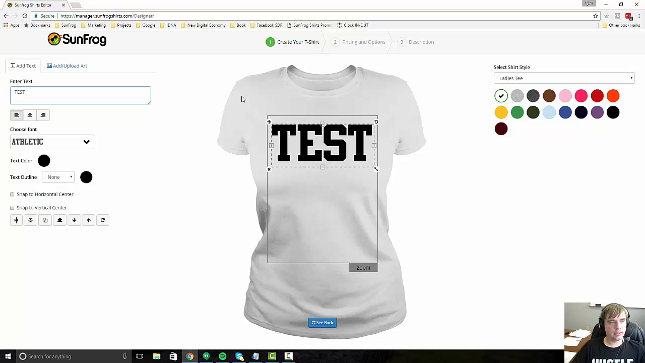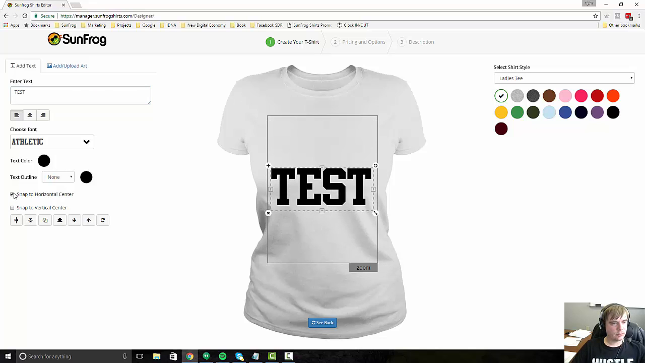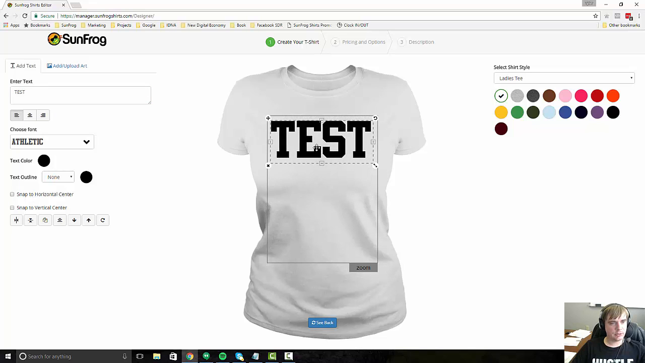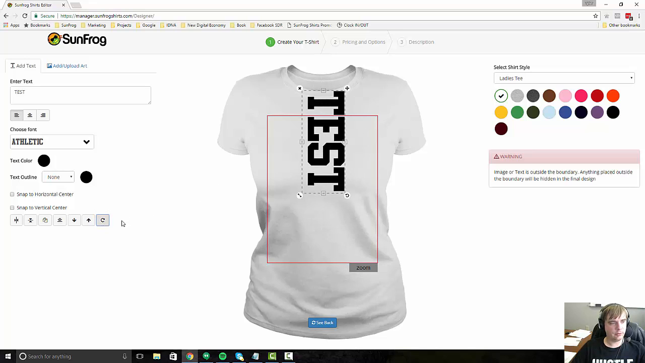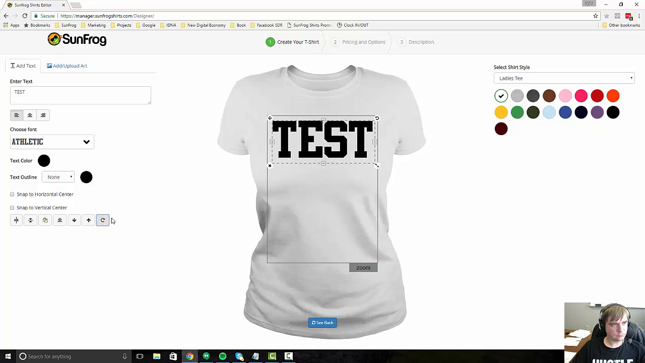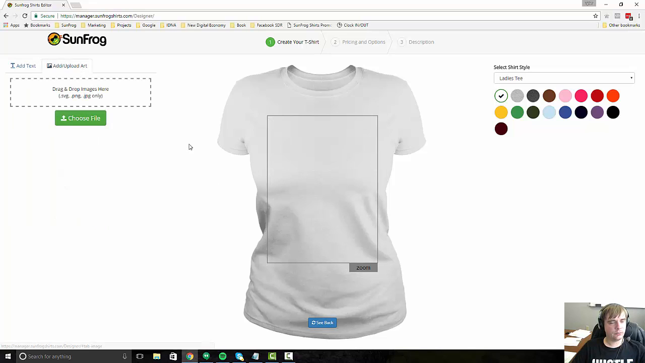So once you get it on there and sized properly, you can also snap it to kind of center it on the shirt itself, or you can even rotate it. And this is really useful for leggings and other product types. So that's a real easy, simple way to make a text-based design. Now let's go ahead and get rid of that, and I'll show you how you can upload your own art.